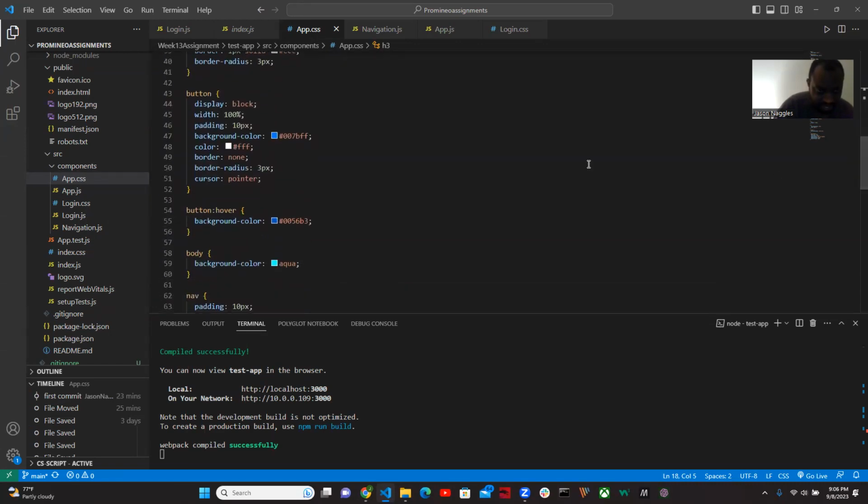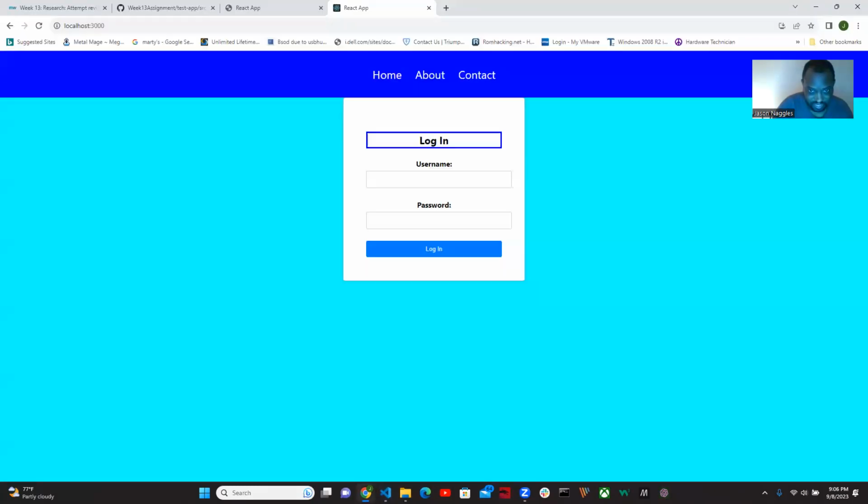Other things I did with a button: I made that display block. Background color of blue. The font color is not blue, but white. There's no border, the border radius is 3 pixels. The cursor is a pointer, so if you go to the button, it's a pointer. It's like a little hand with a little finger pointing on top of it. So it does that.